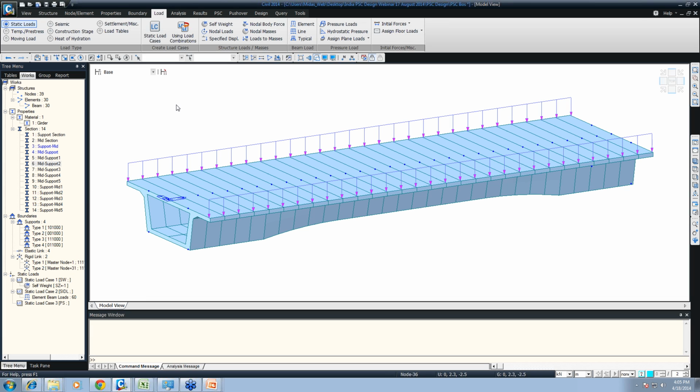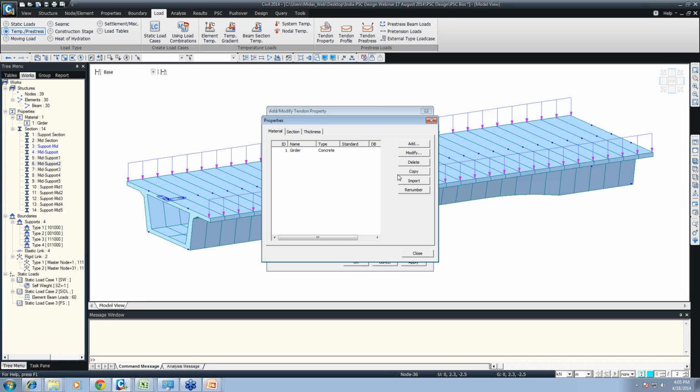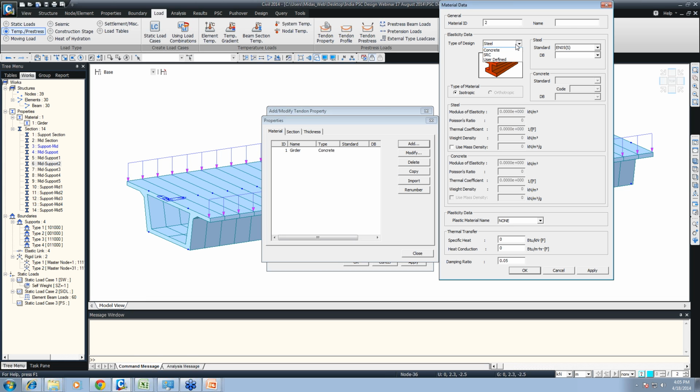Once we have done that, we are left with pre-stressing load. So we'll go to load, temperature, pre-stress. Okay, tendon property we'll add. So we can add a tendon property. If you remember, I showed you while we were doing the wizards also. We haven't defined any tendon material property, so you can add a tendon material property from here.